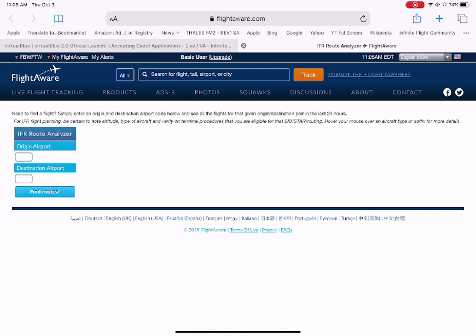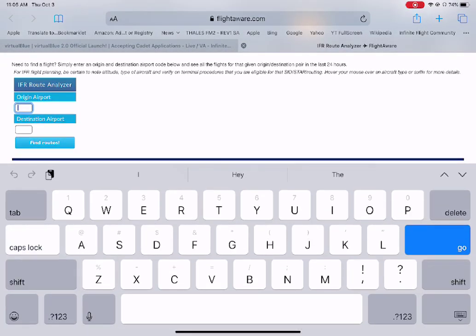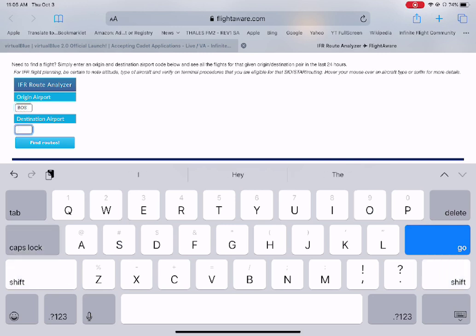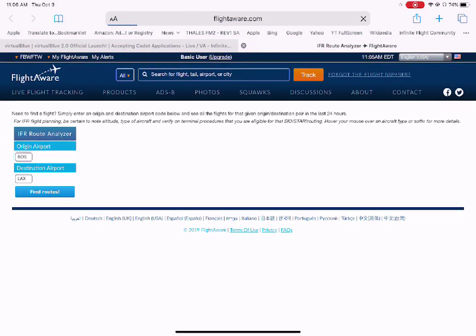Let's do a transcon. Oh wow, they're sending an A320 transcon right now, 805 JB. So we'll do a Boston to LAX flight. You can put in KBOS or BOS, and then you put in LAX. Okay, we're going to go find routes.